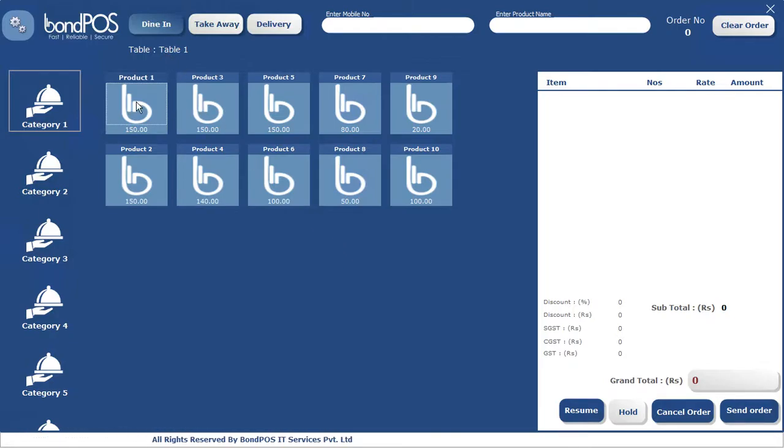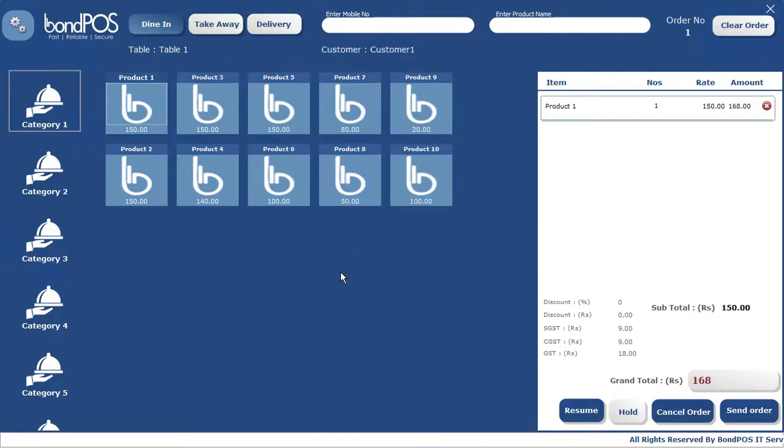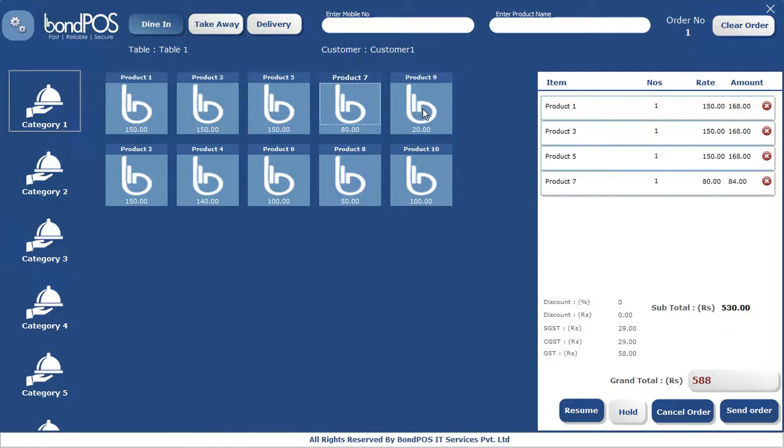Once you click on this, it asks for the customer name. So we say customer 1, mobile number 1, 2, 3, 4, 5, 6, 7, 8, 9, 10, and we submit. So the customer is created in the database and we have added 5 products.